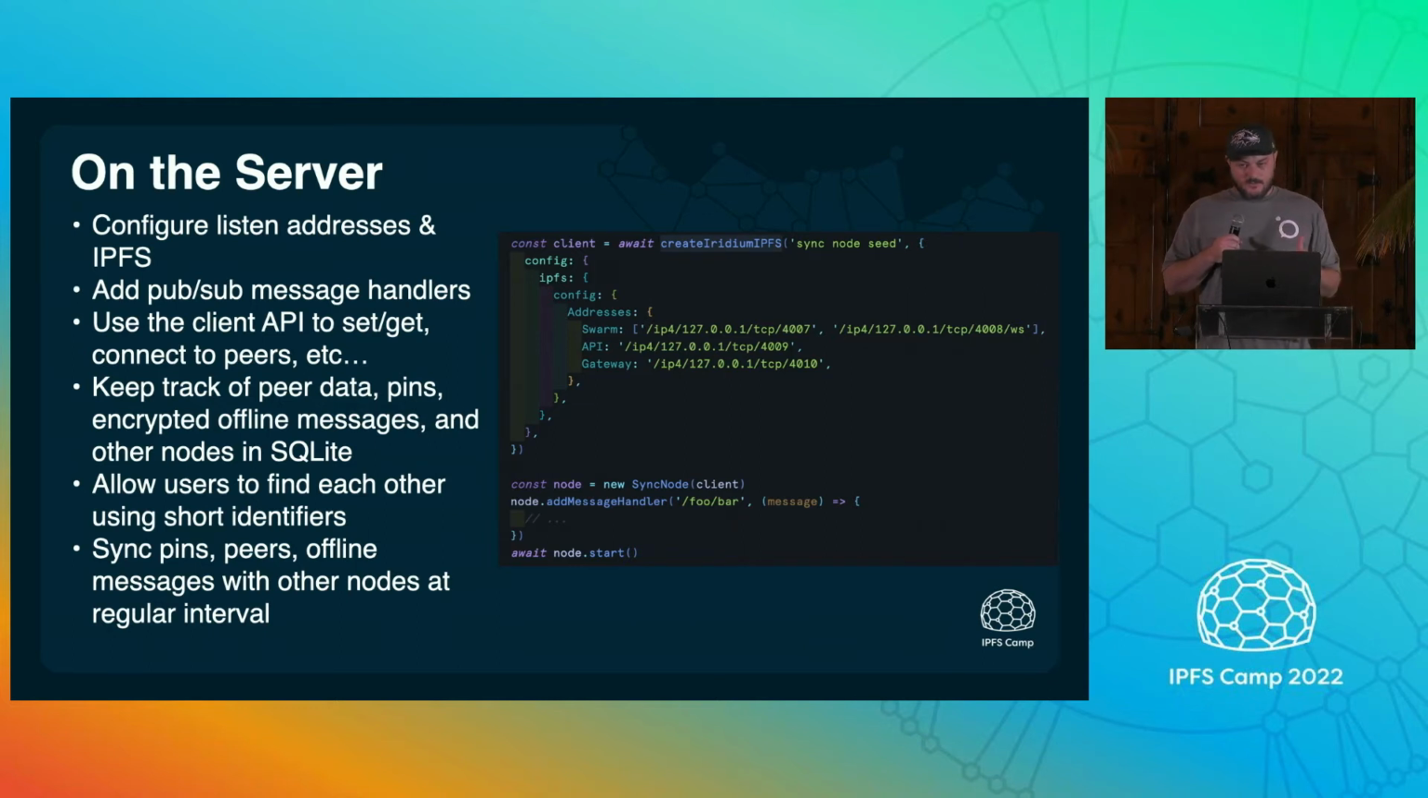We keep track of offline messages, so if a user tries to message another user and that user isn't connected to the sync node or can't be found from the sync nodes that sync node is connected to, that sync node will go ahead and hold on to that encrypted message for a certain amount of time or until it sees that user. And we store all that in SQLite. So users can find each other really simply. They can sync their pins, peers, offline messages on any node that they want.